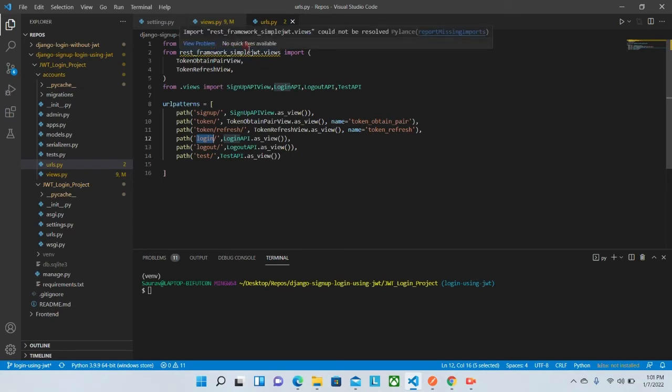Once you have installed this Simple JWT, you will be able to access this module rest_framework_simplejwt. Inside that module, there is a views file. Inside that views, there are two views. One is TokenObtainPairView, one is TokenRefreshView. Okay, this TokenObtainPairView will be returning you the tokens. And what is TokenRefreshView? TokenRefreshView is something which will be helpful in refreshing any access token.